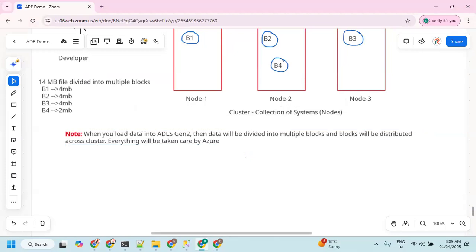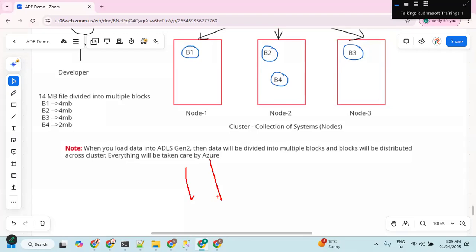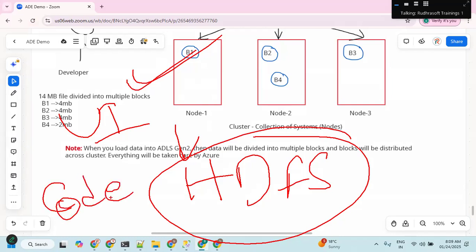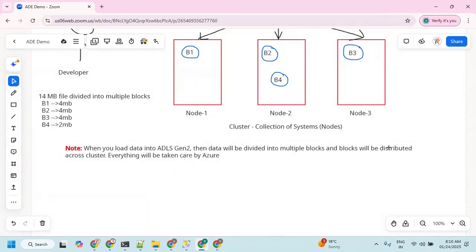Only for understanding, this is equivalent to HDFS. Hadoop Distributed File System works in the same way. Basically, this was introduced first, and later ADLS came into the picture, and the Amazon S3 bucket. So the way HDFS works, ADLS also works, and Amazon S3 also works. Amazon S3 and Azure Data Lake Storage Gen 2 are UI based, and HDFS is code based. That is the difference. But the mechanism is very much the same.